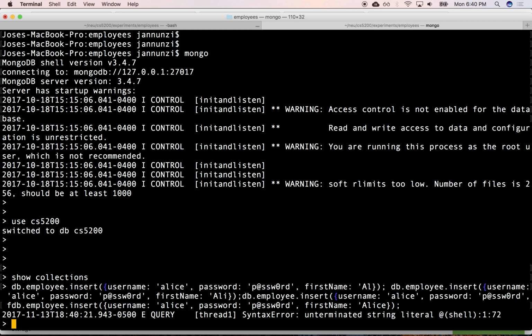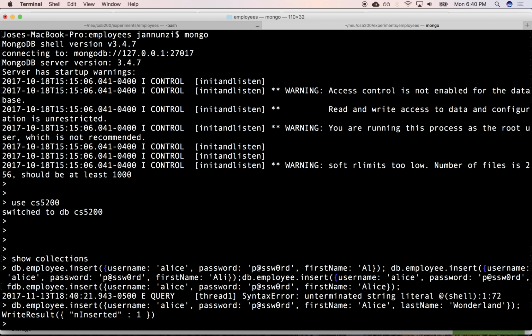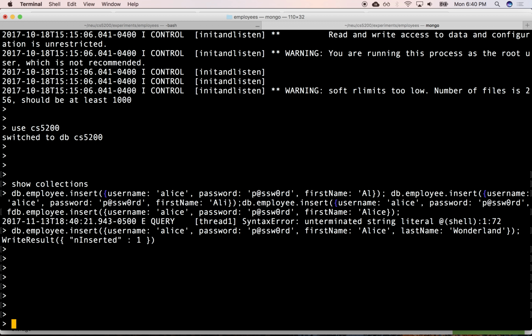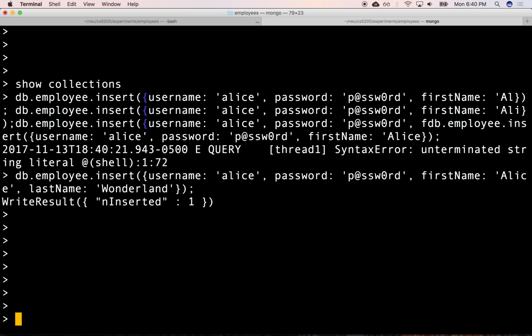Alice. Last name, and this may be Wonderland. Okay, let's do that. It comes back saying that, yep, one object was inserted, right? We don't call these records as we would in a SQL database. We call them documents, right? This is a document-oriented database.